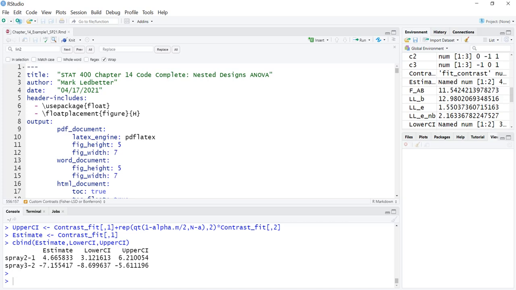I'm Mark Ledbetter. This is lecture 27, and we are going to discuss the code for chapter 14, which is nested designs. We are only going to do the two-way nested design, or two-level, with one single nested factor within the upper level. The general form is a lot more complicated and would require a lot of modifications to this code.